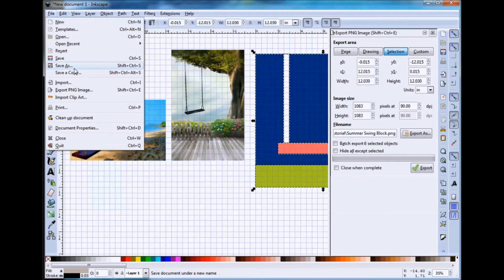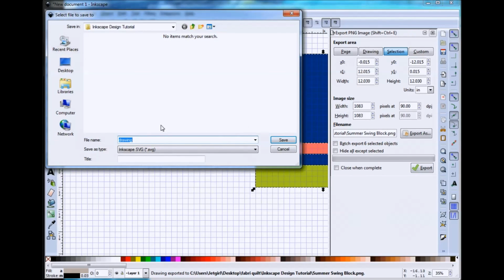Then I will save the actual Inkscape document itself, also calling it the Summer Swing Block, so that I can come back and modify the block in the future if I would like.